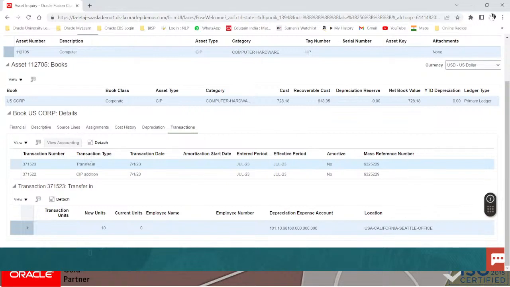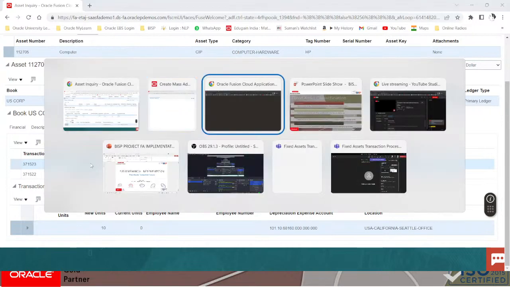right? So this way, in today's webinar, we have seen the mass addition process as well as manual addition process, right?